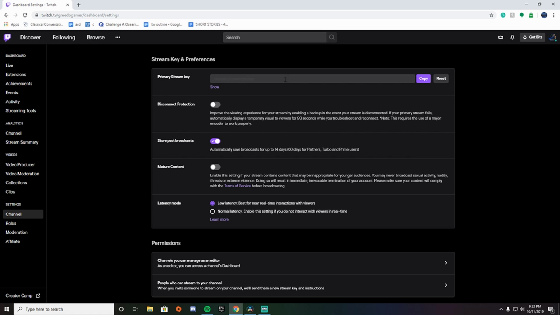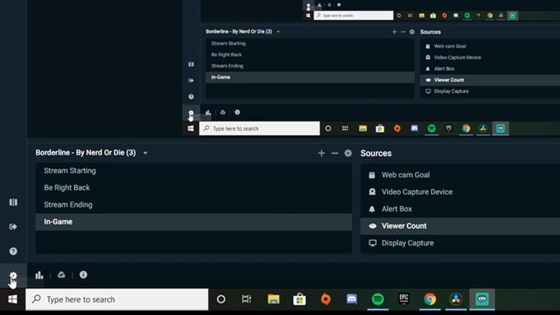So once you have the stream key, you're right here. All you have to do is hit copy. This will copy the stream key, or you can reset it if for some reason the stream key does not work in Streamlabs OBS.